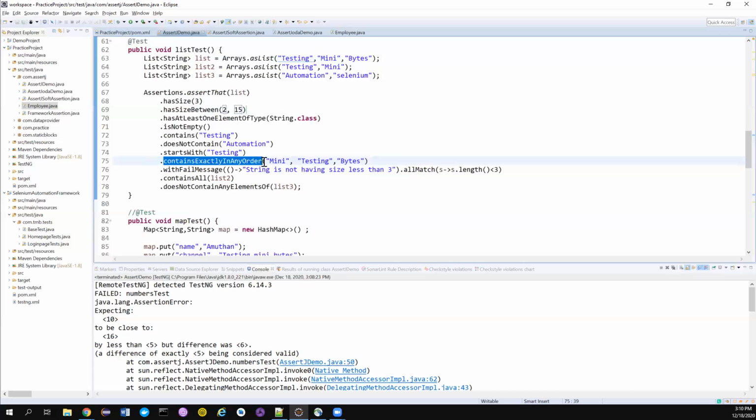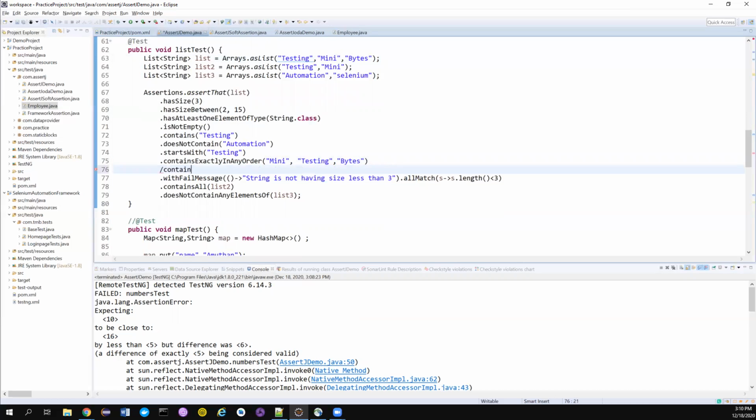See what I am telling, so don't bother about the order, in any order. Testing mini bytes is equal to mini testing bytes. But there is also another method like contains exactly, I think. If you want to exactly match something, this contains exactly match, you need to pass this exactly in the same order, otherwise it will fail.